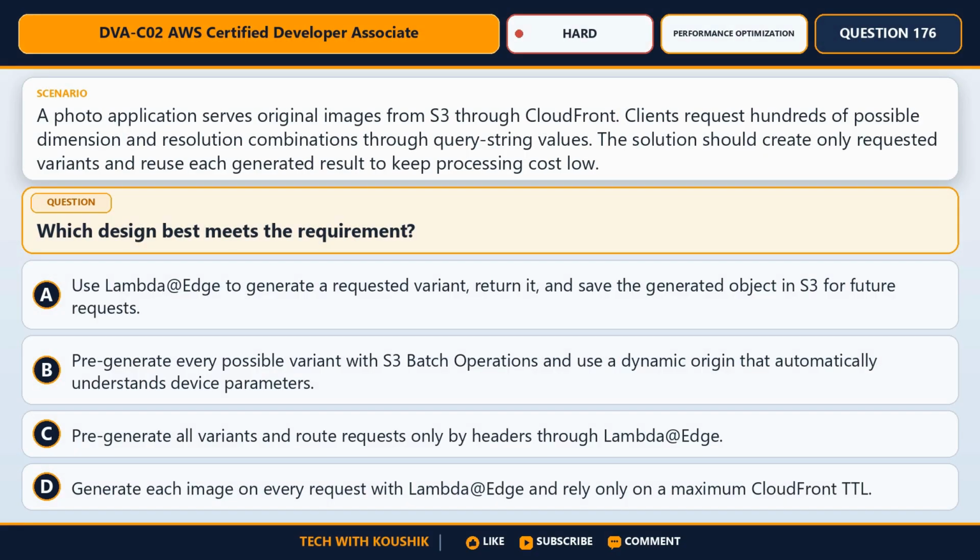Question number 176. A photo application serves original images from S3 through CloudFront. Clients request hundreds of possible dimension and resolution combinations through query string values. The solution should create only requested variants and reuse each generated result to keep processing cost low. Which design best meets the requirement?